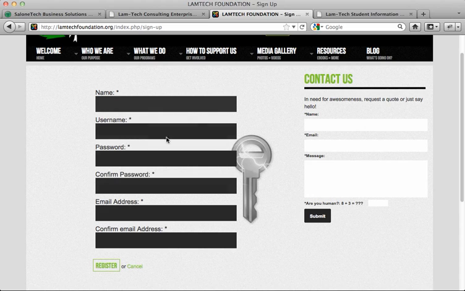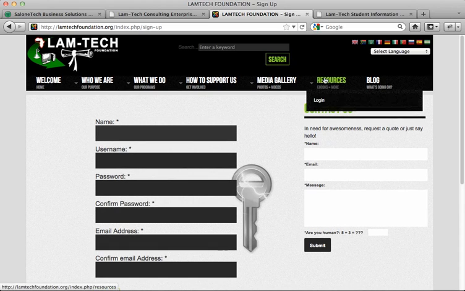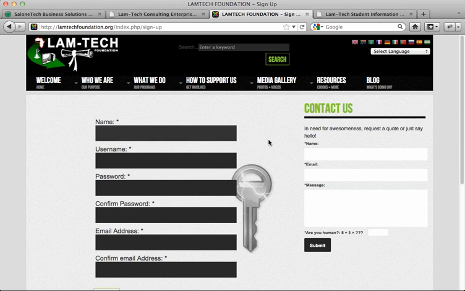Once you have your account created, you can come in and log in, and when you log in, you will have access to some special papers that we have that are not open to everyone. But again, registration is free, and it's just for security. We want to make sure that we know who is logging in and who is downloading what.